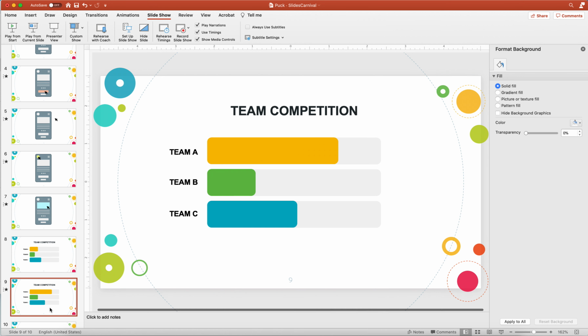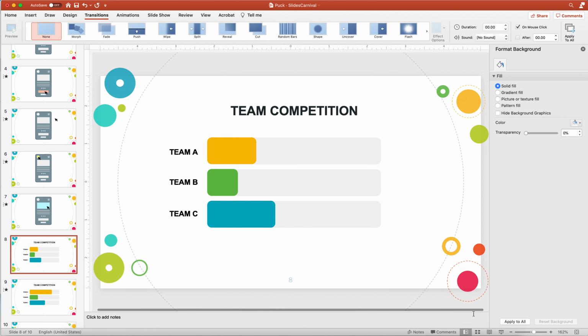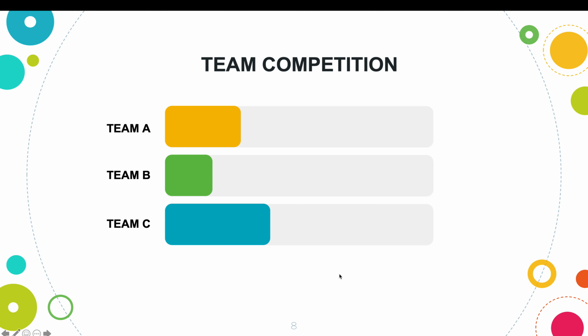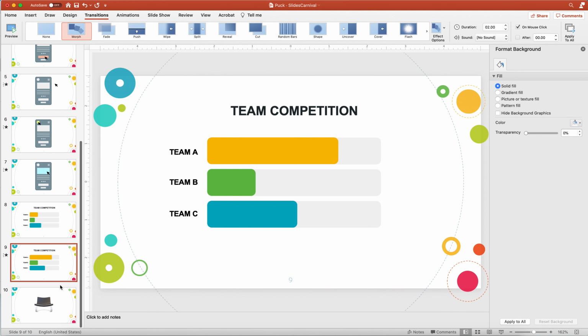All right, so between these 2 slides, I have the morph transition selected. And if I preview my PowerPoint, you can see that it's really a much more dynamic way than just clicking back and forth between those two slides. To see the growth is a little bit more energizing.